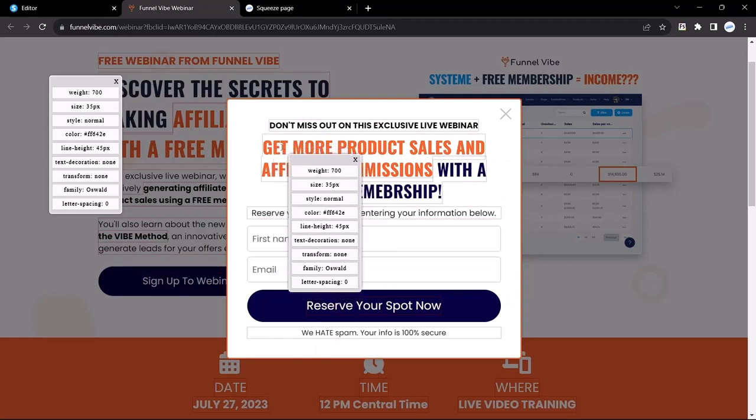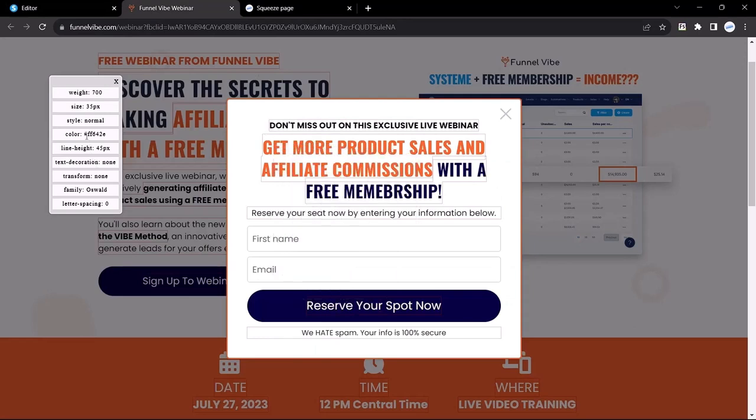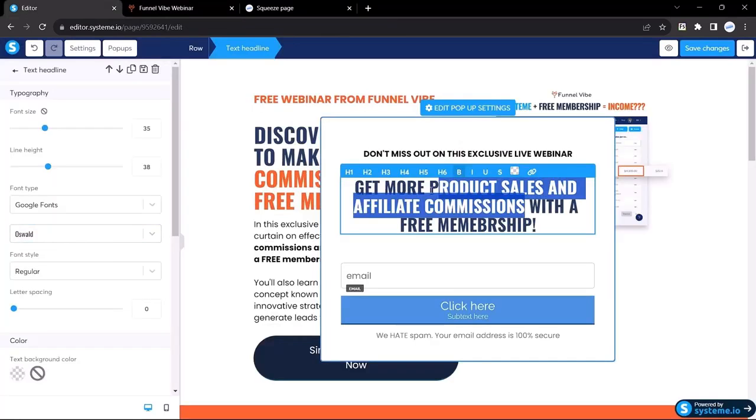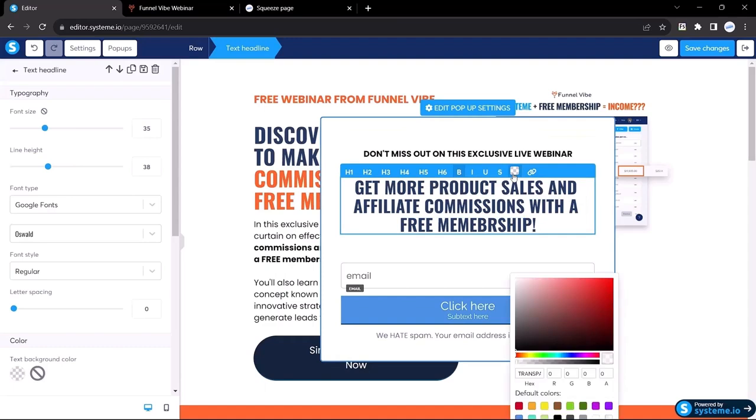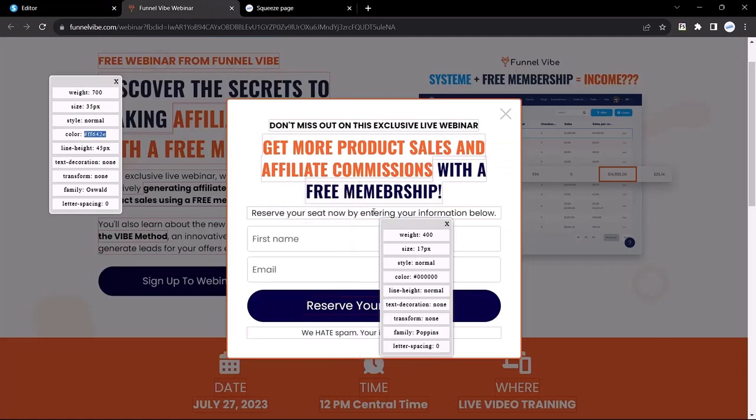Now we need to change the text color to this. So click over here and then from here choose the color code to this. So copy the color code, select the text and click here and paste the color code over here, and it's done. Now come over here and this is the subtext.